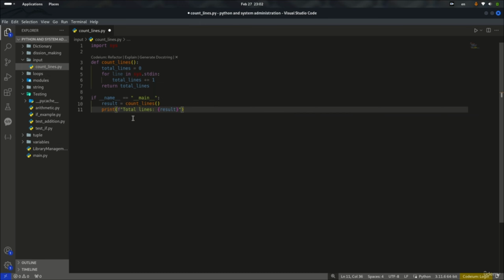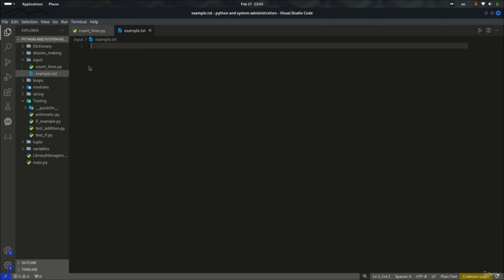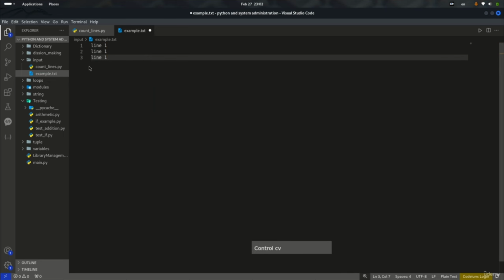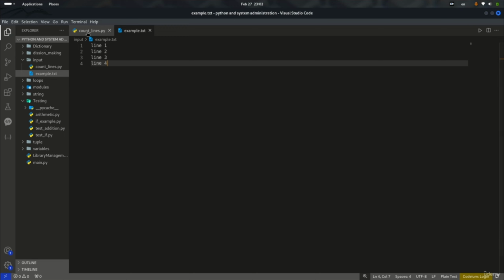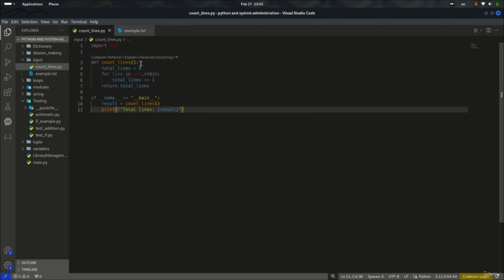So let's save it, and within this folder, which is input, I will create a new file. It's going to be, for example, example.txt, and let's go with line 1, line 2, line 3, line 4. So right now we have 4 lines within this text file, and it is time to use these 3 methods that I told you.